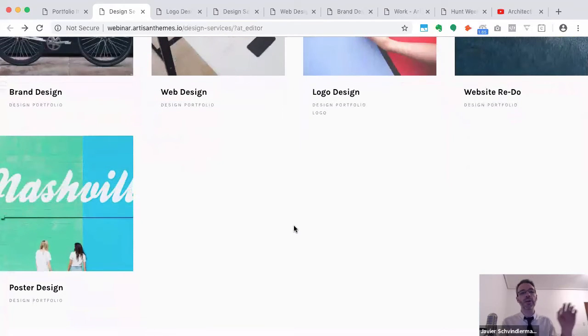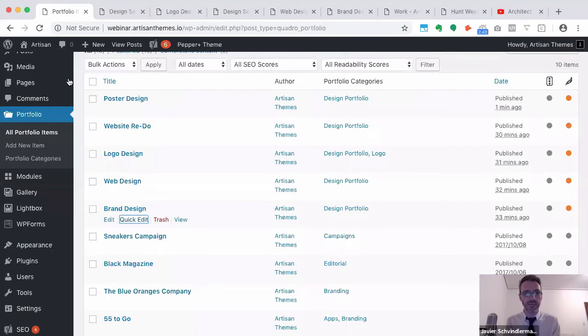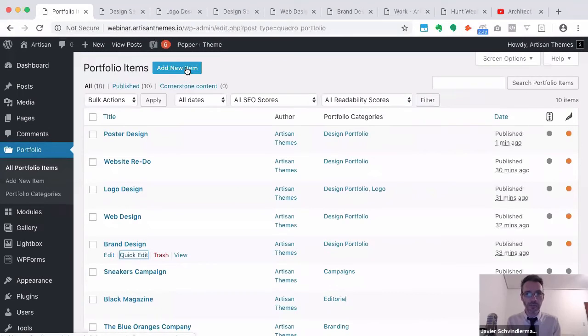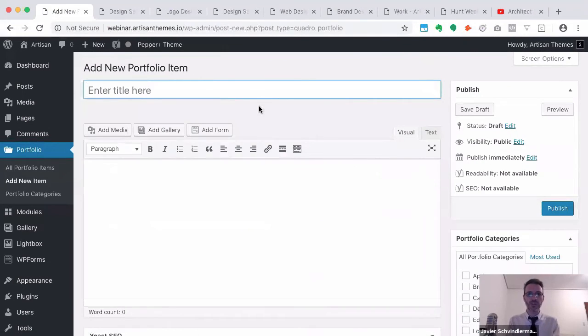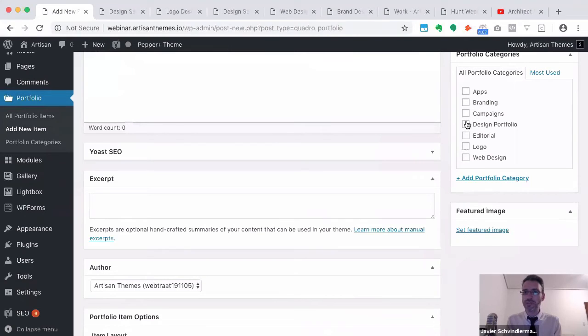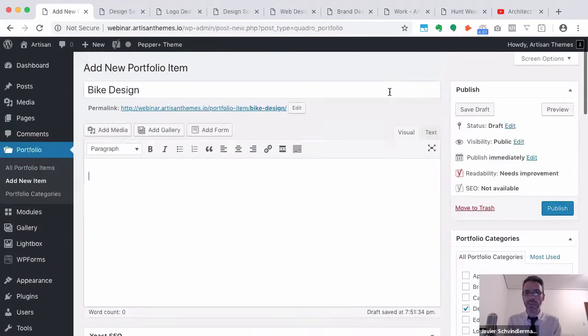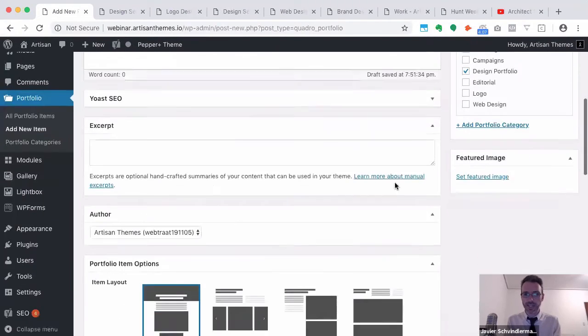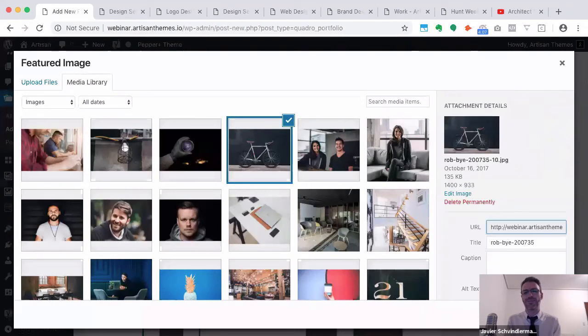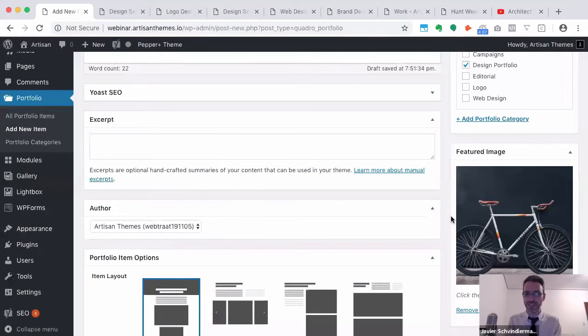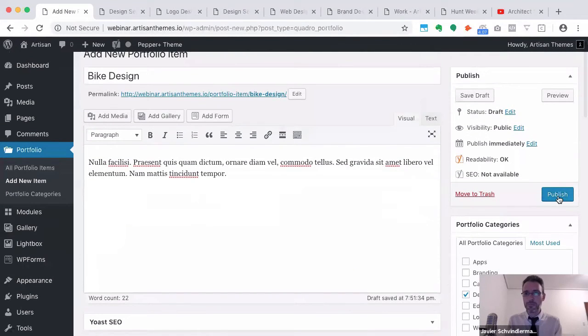If tomorrow I go and add a new portfolio item, actually I will do it right now because I want you to believe me. And I know that you want to. So bike design, I told you, I'm completely out of ideas. What do I have to do? I have to select the category. I enter some content, it doesn't matter. And I select a feature image. Oh, and I have a bike. Perfect. Isn't this perfect? Okay, click on publish.